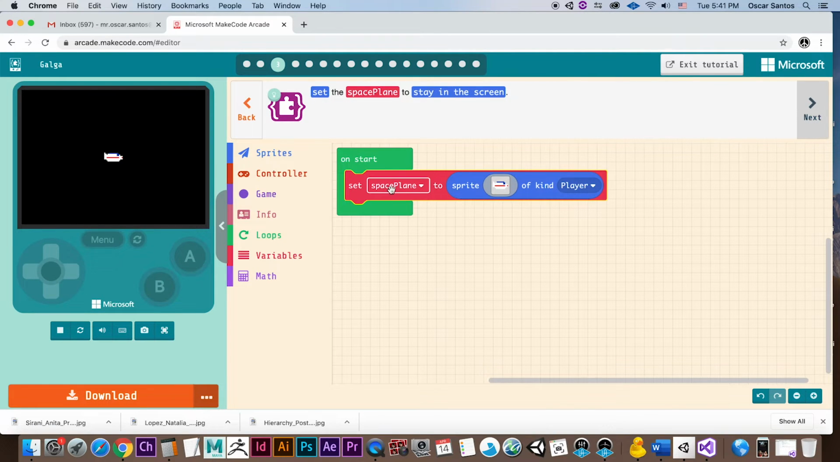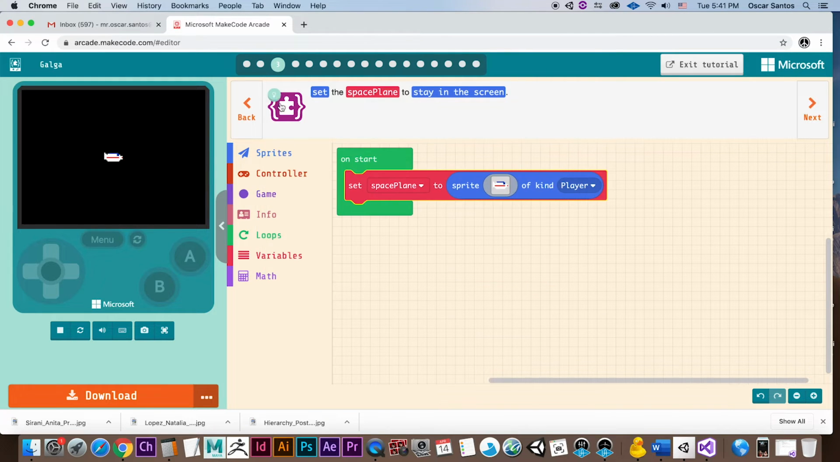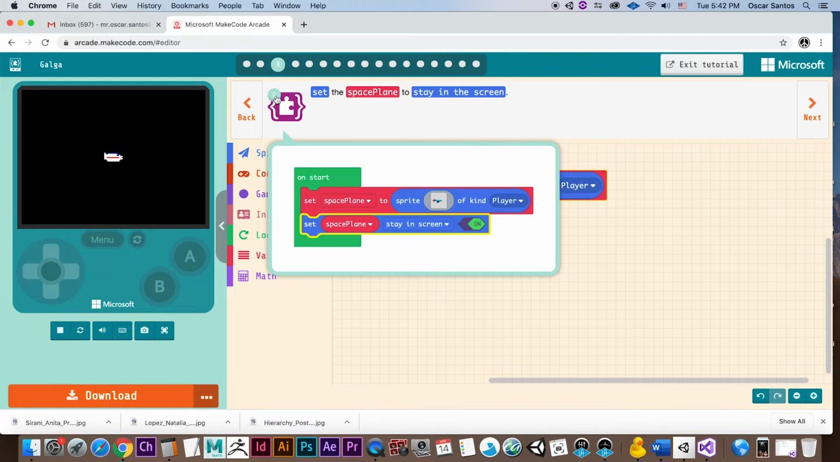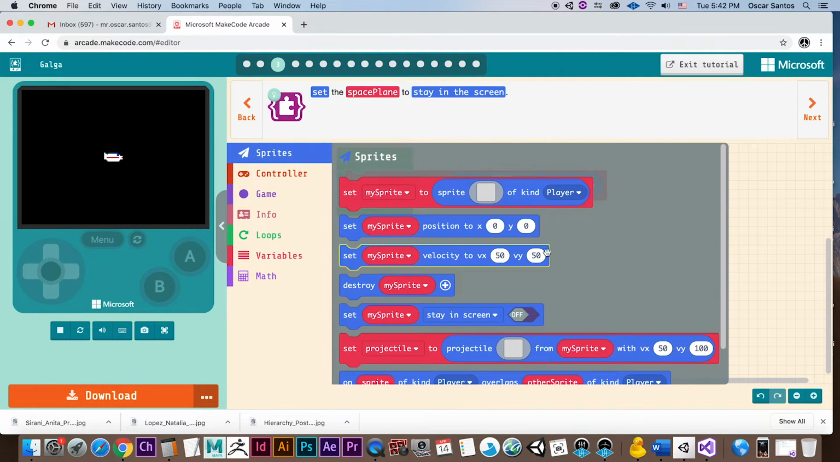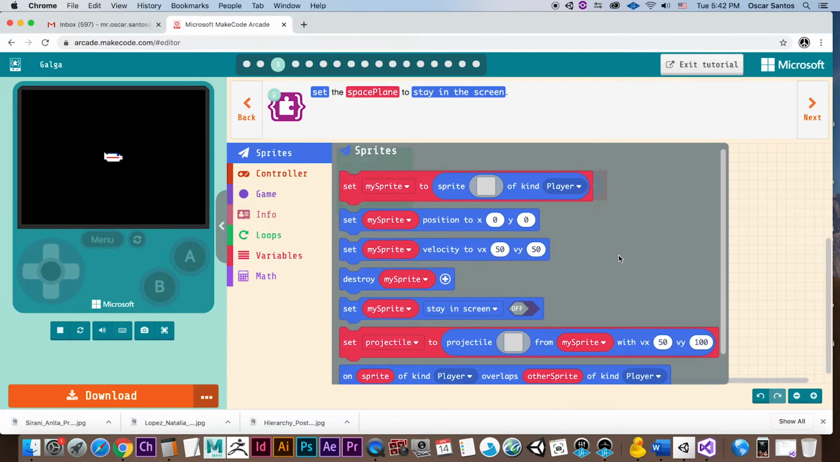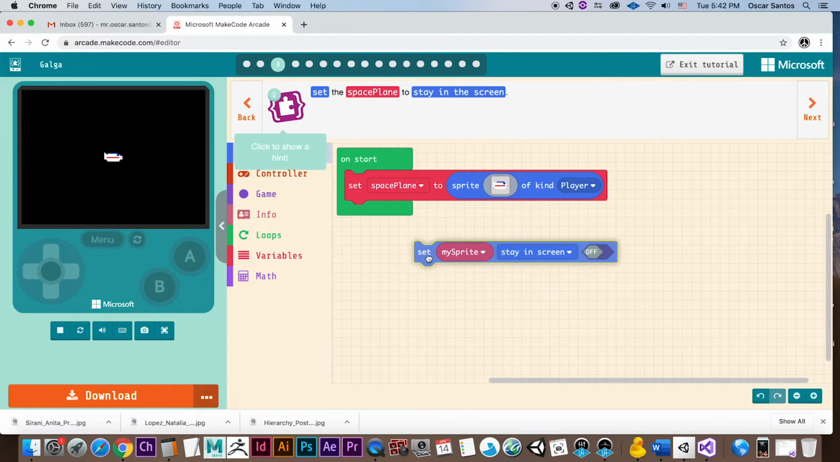Now we're going to set the space plane to stay in the screen. So again, it's always going to give you some advice here, and if you're confused, we can always click on the little thinking idea box here. So we did this first part correct. Next thing we're going to do is get set space plane to stay in screen. So if we take a look at our options here, we're looking for the one that's going to stay in screen. And there it is, set my sprite to stay in screen. So we're going to drag this and put it under.